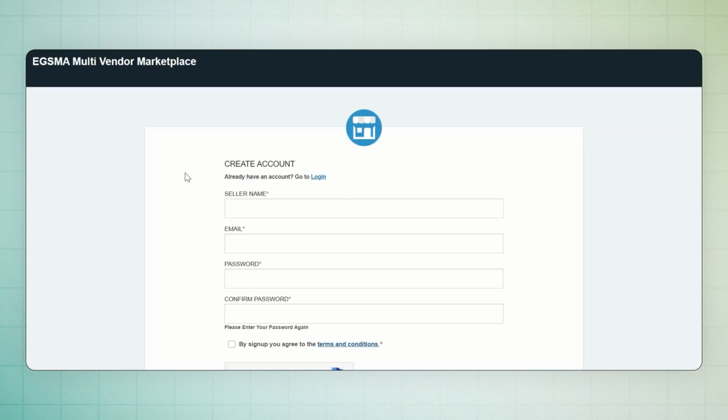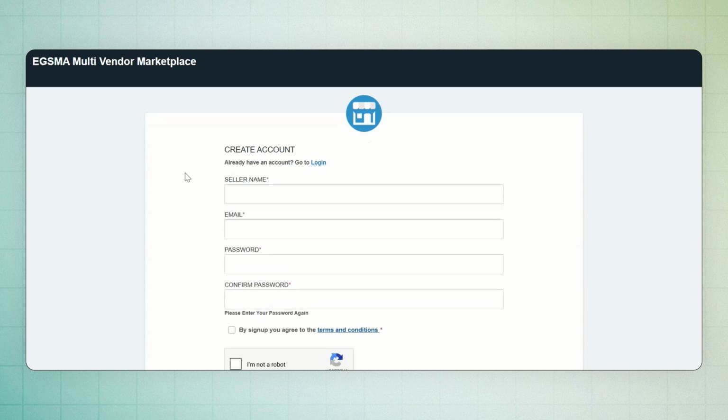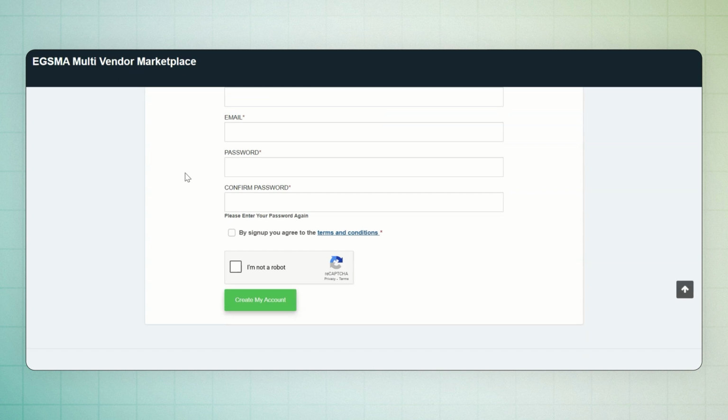Now, let's see how individuals can register as sellers on your marketplace. To sign up, they need to access the seller registration page and enter their name, email, password, and confirm their password. After filling in all the required details, they can click Create My Account to complete the registration process. Once registered, the seller will receive a confirmation email containing their login credentials, which they can use to access their seller panel and start managing their store.